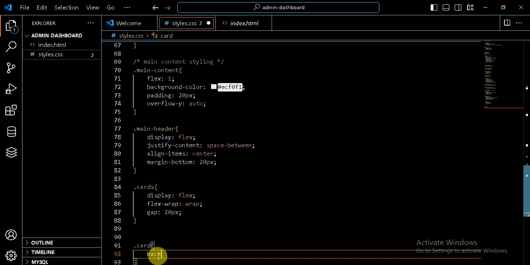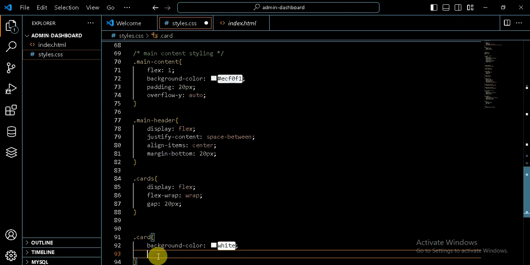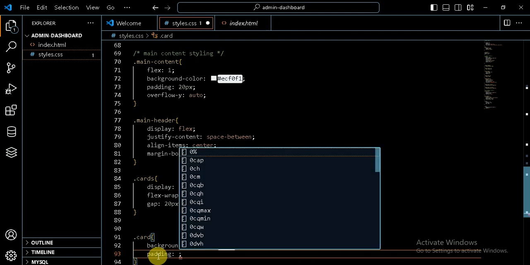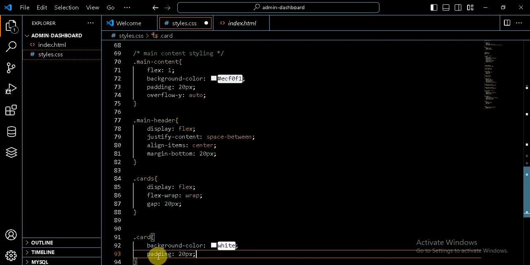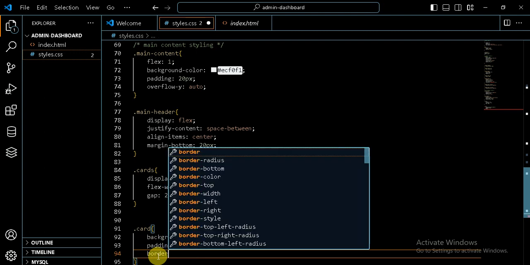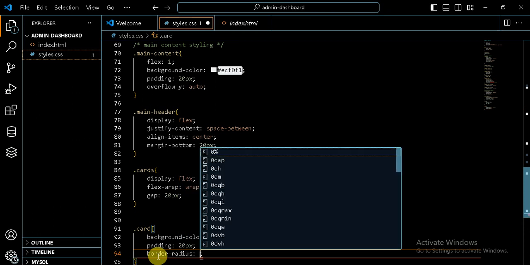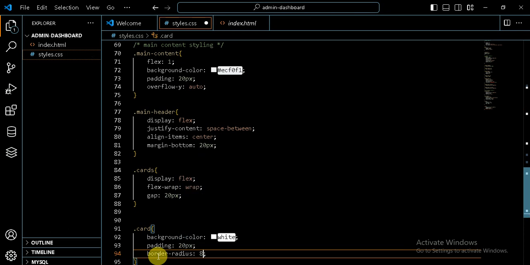So for the background, we want to say let the background color be just white. Good. And the next thing we want to have is a padding of 20 pixel. Okay, and then the next thing we want to have is a border radius for those cards, and for the border radius we just want to have 8 pixel.